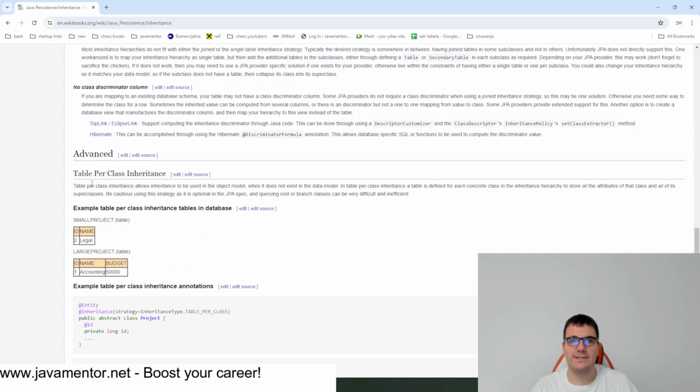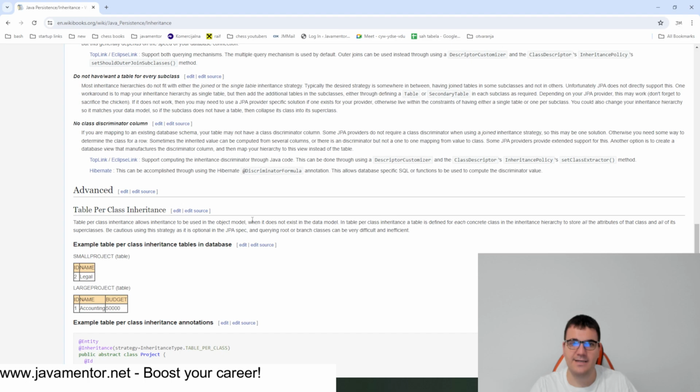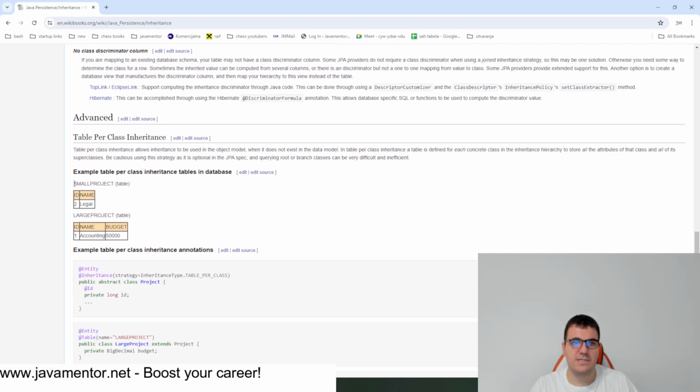Okay, the third strategy is table per class. It's mentioned here, table per class inheritance allows inheritance to be used in the object model. So you have inheritance in your Java, but that inheritance does not exist in the data model. So this is the model in the database. You just have small project and large project tables. There is no project table, so you don't see inheritance in the database.